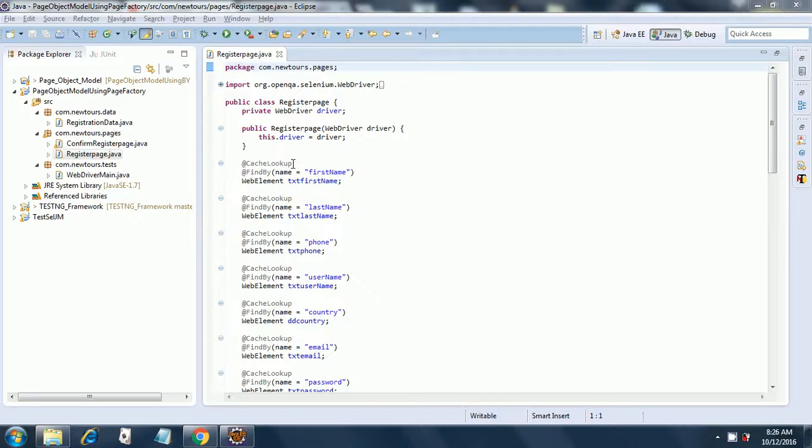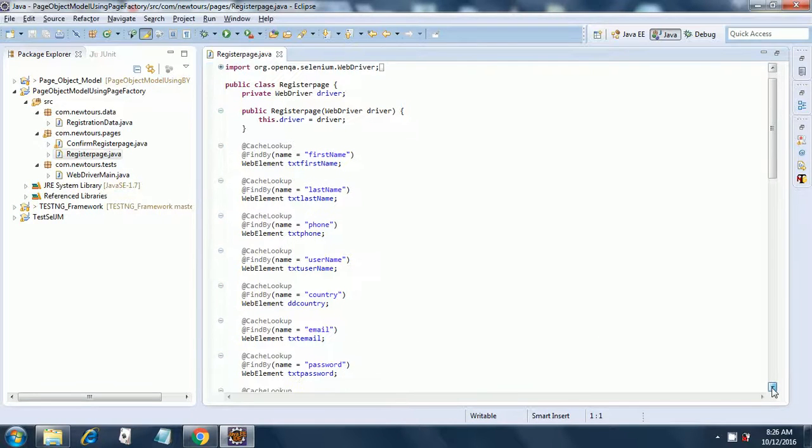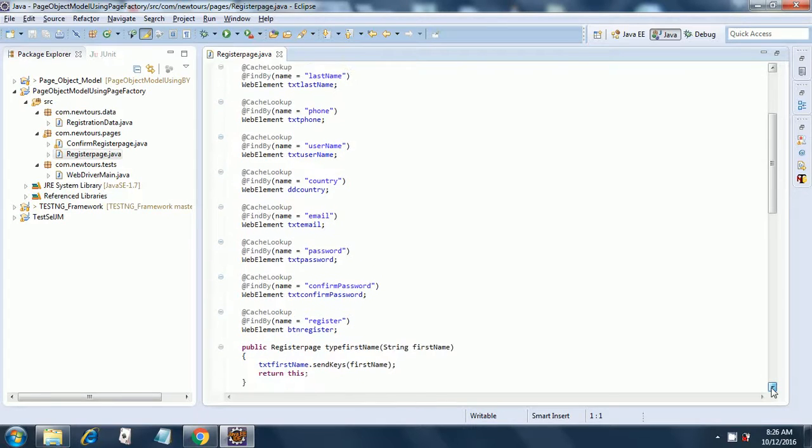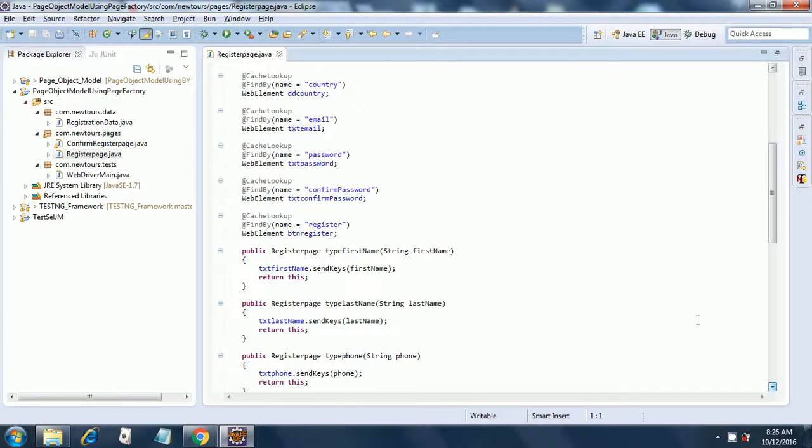And this annotation is CacheLookup. This is used whenever we want to speed up our execution. The first time it executes, it will pick up from the DOM, but the second time onwards, it will not wait for the DOM. It will take the data from cache. So it will speed up your framework execution. This CacheLookup is a very important annotation that you will find interesting to use and even helpful. Similarly, I have done it for last name, phone, username, country, email, password, confirm password, register. All these are web elements.